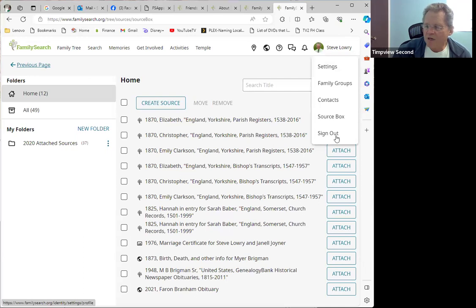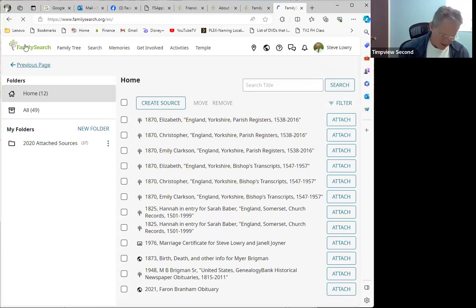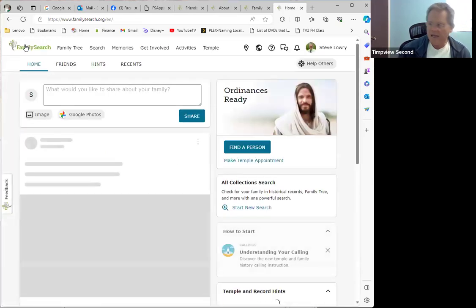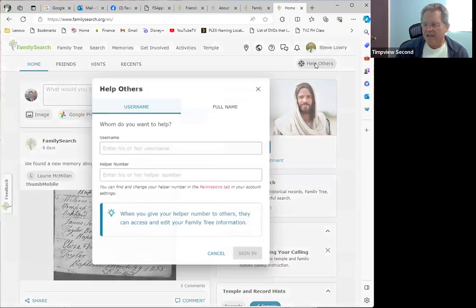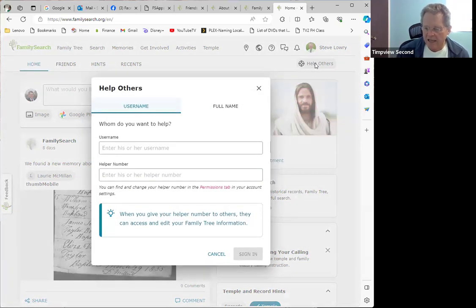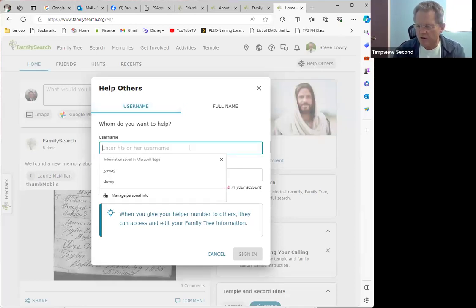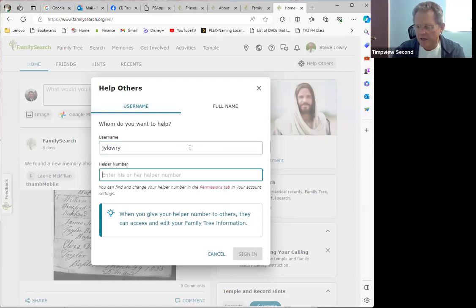Okay, the last thing is if you want to sign out, you do it here. I'm going to stay in for now because I want to come back to the help others. This little life ring here, if you click on that, it gives you a really fast name to help somebody. And the way you would do that is you would enter their username. So like maybe I want to help JY Lowry, and then his or her helper number. And I just showed you a few minutes ago where to find that helper number. It was down on settings and permissions.